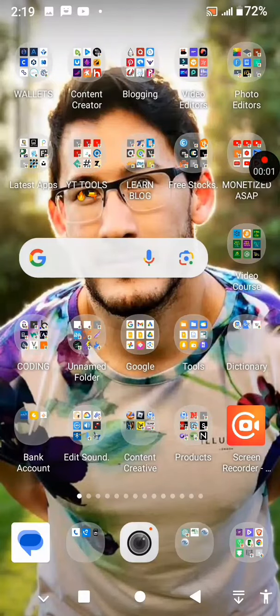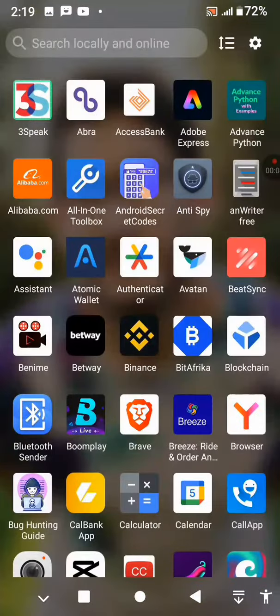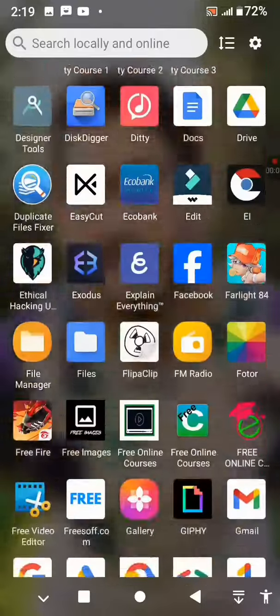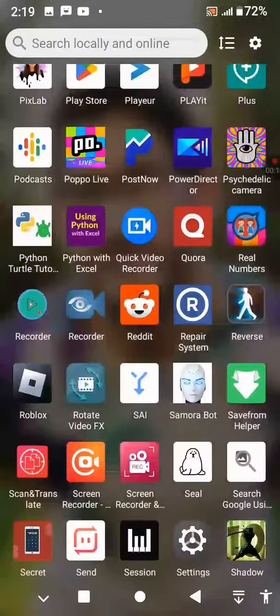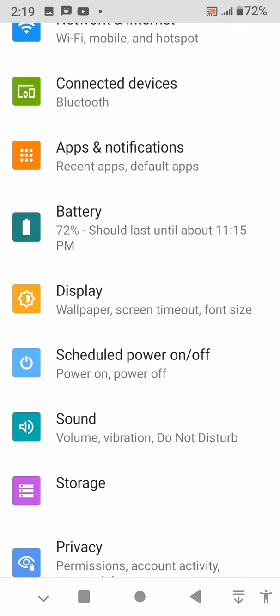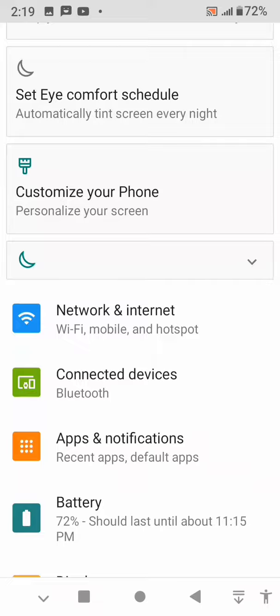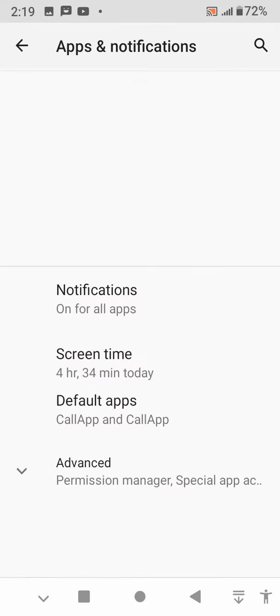So guys, to fix this problem, what you have to do is to first go to your phone menu and now scroll down and try to search for your phone settings. When you find your phone settings, just tap on it. When you tap on it to open it, search for apps and notifications. Tap on it when you find it.